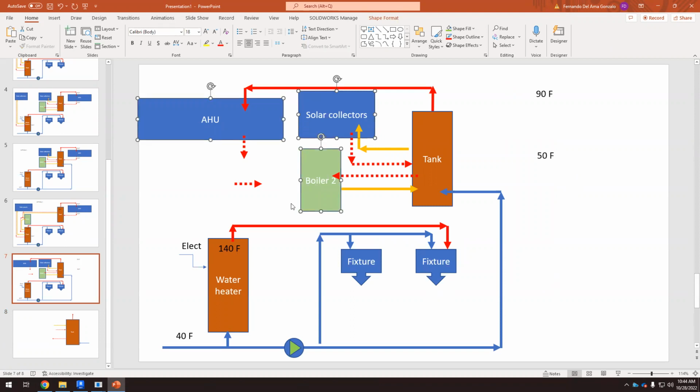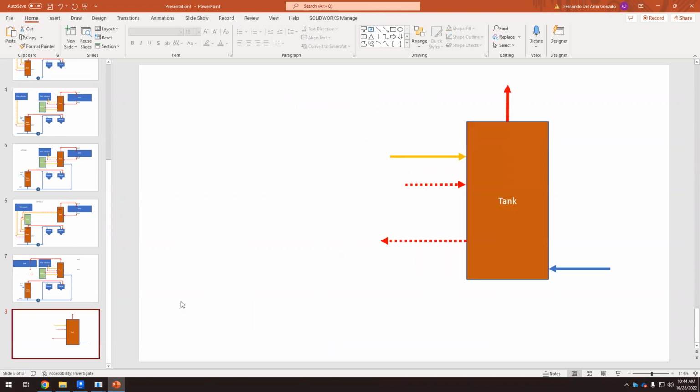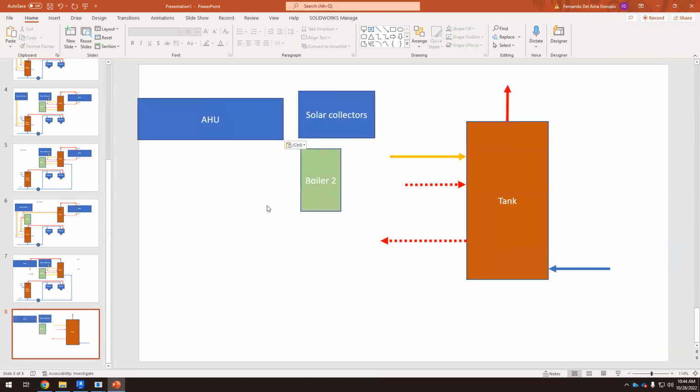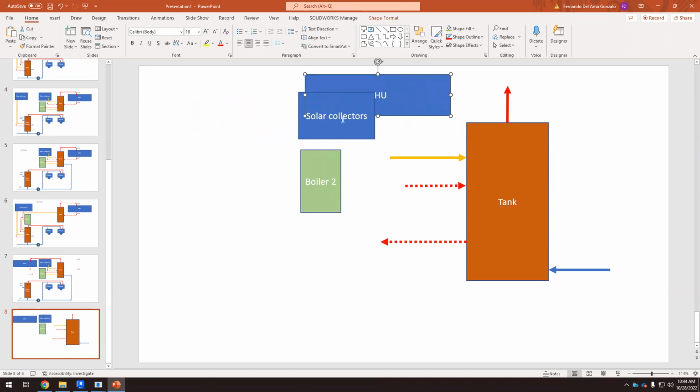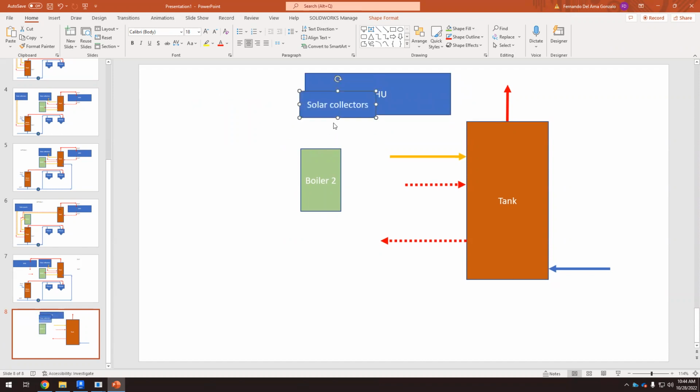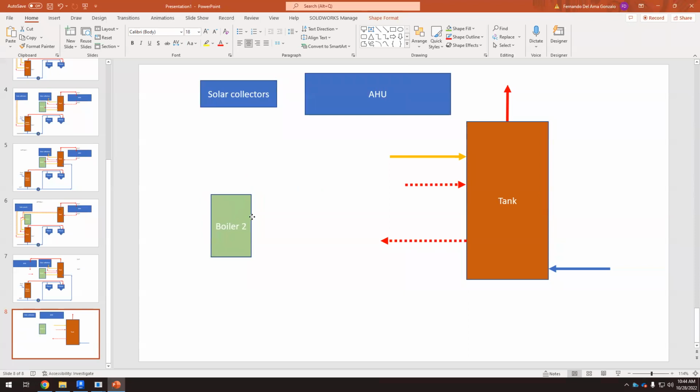air handling units, and a boiler. Okay, so now we have an air handling unit, we have solar collectors, and we have a boiler. So if we place the air handling unit here, the solar collectors there, and the boiler there, now we have to deal with all these elements, and each element has an inlet and an outlet.